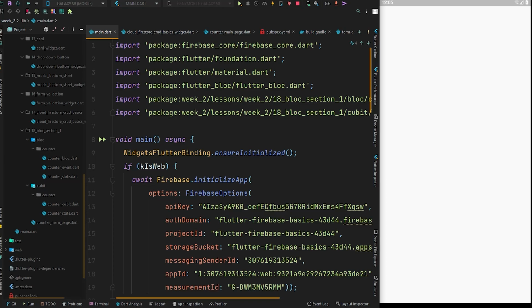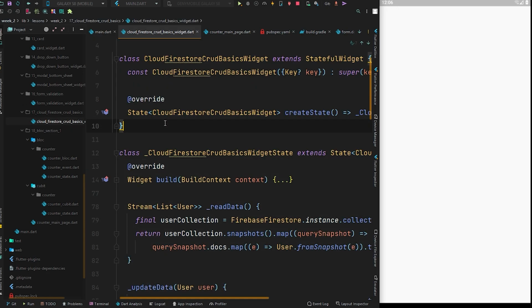So now you know what Bloc and Cubit are, what their components are, and also how to use them in a simple application. And in this section, we will be using first the Bloc and then the Cubit to separate the business logic from the UI code in the library where we code the Firebase CRUD, or create, read, update and delete, and that is the library of the 17th section in here.